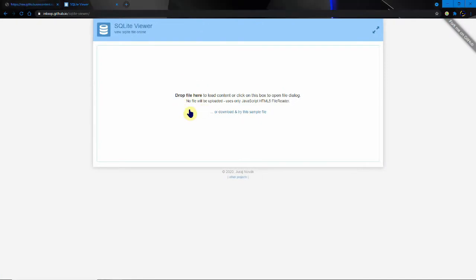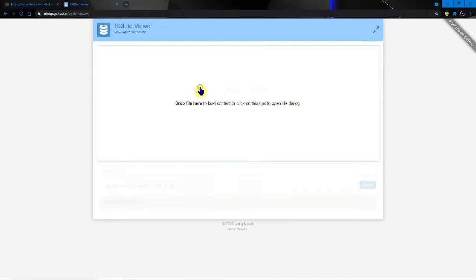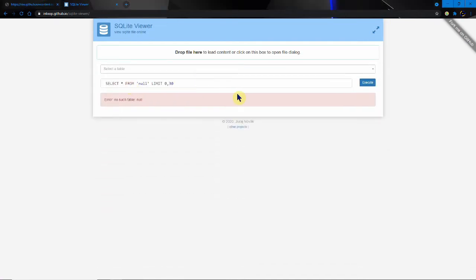And we're actually going to be using this SQLite 3 viewer to view our database. And you can see currently there are no tables, it's completely empty.